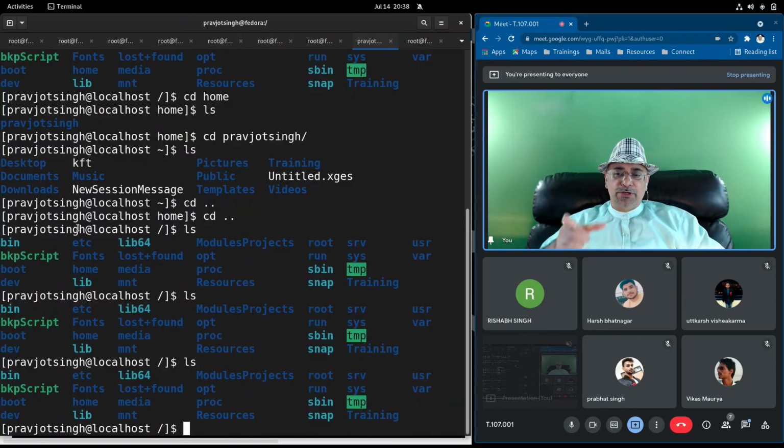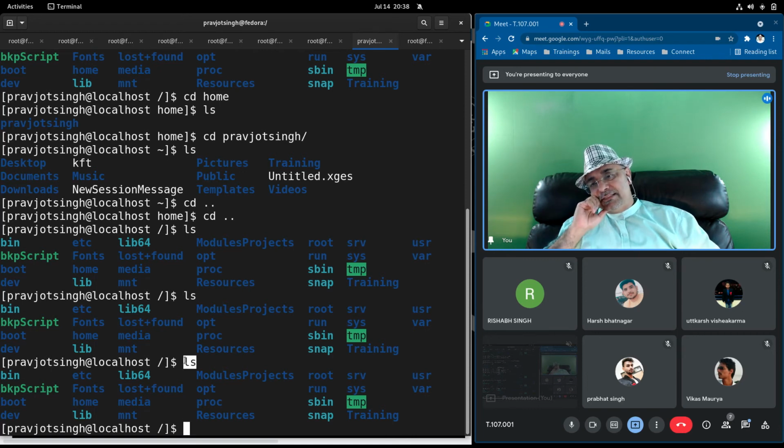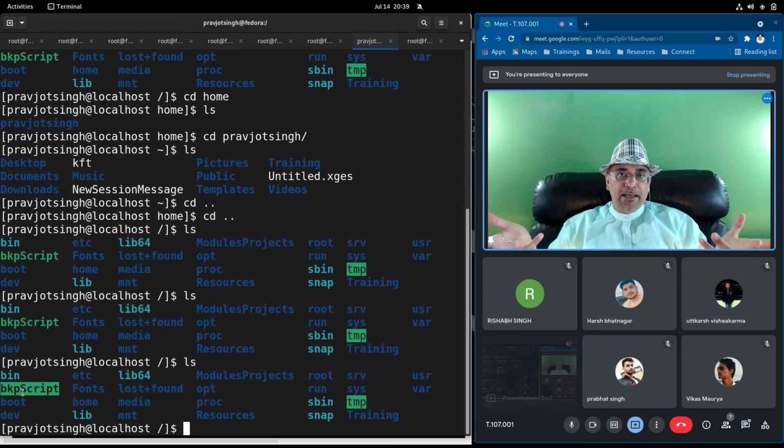Now we are at the root. See, यहाँ से पता चलता है हम कहाँ हैं, है ना? We are at the root. Okay. Inside root मैंने ls किया. You have been backup script boot. पर इससे पता नहीं चल रहा है कि backup script folder है, directory है या file है.